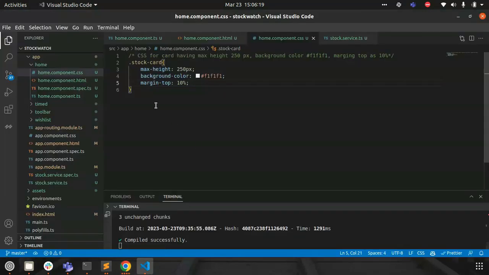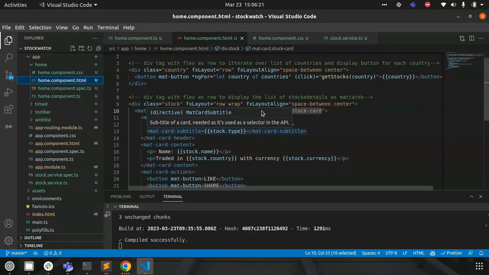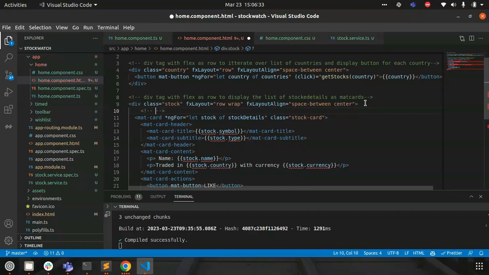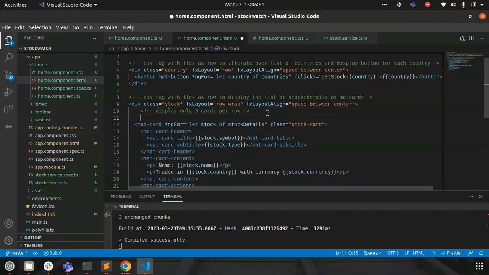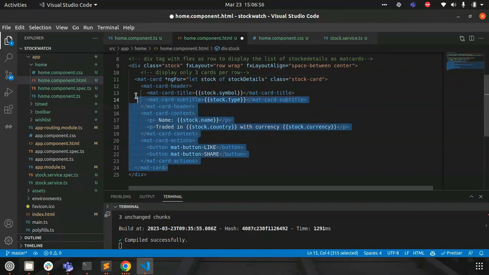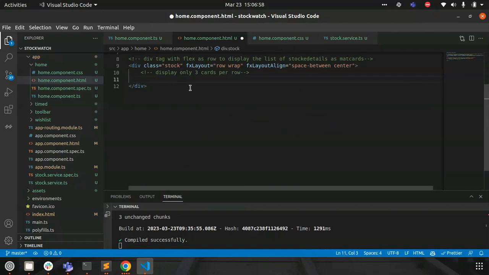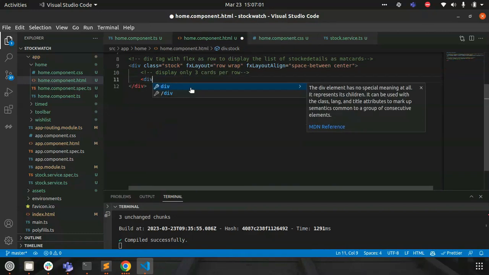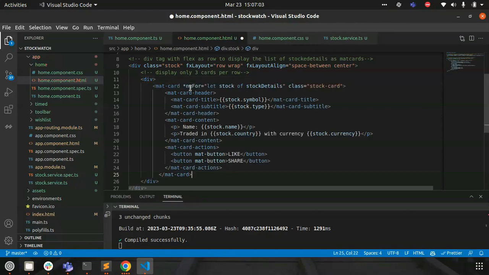So let's make it consistent by going to HTML file and writing a comment saying display only 3 cards per row. I'm saying to display only three cards per row. So let me see if there is any suggestion. No. Let me just make a copy of it. Control X. Create a div tag here and paste the whole thing out.